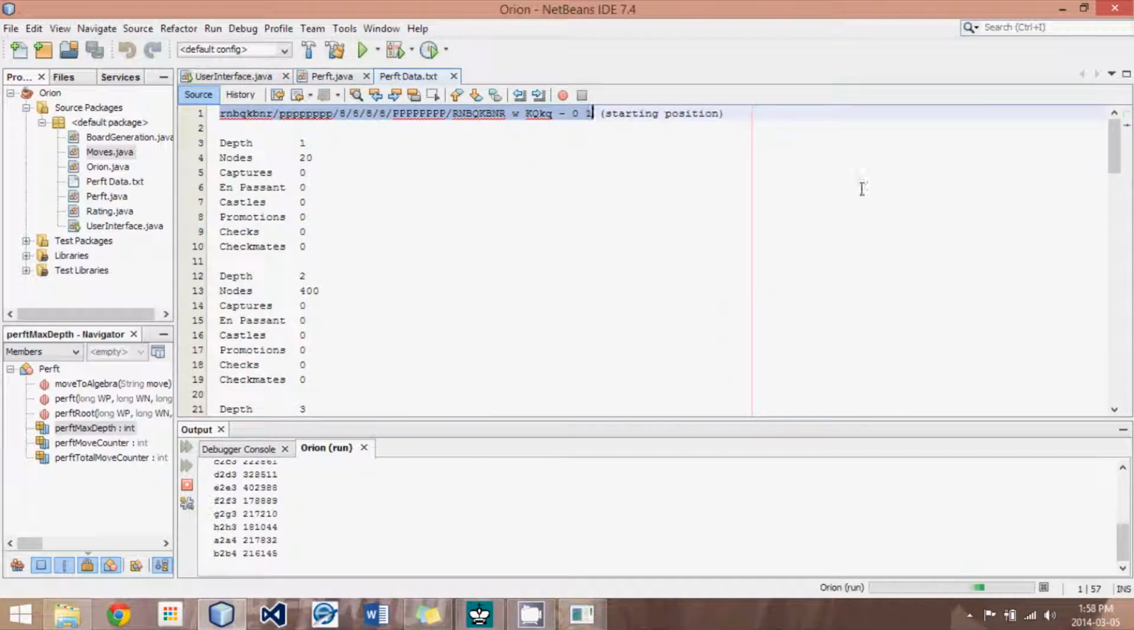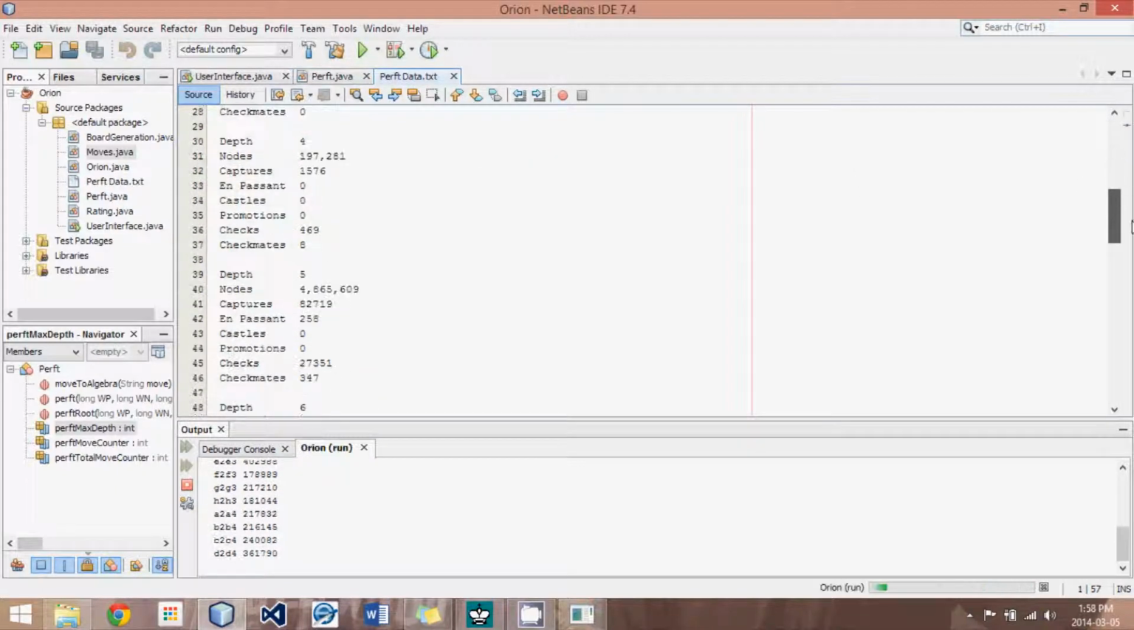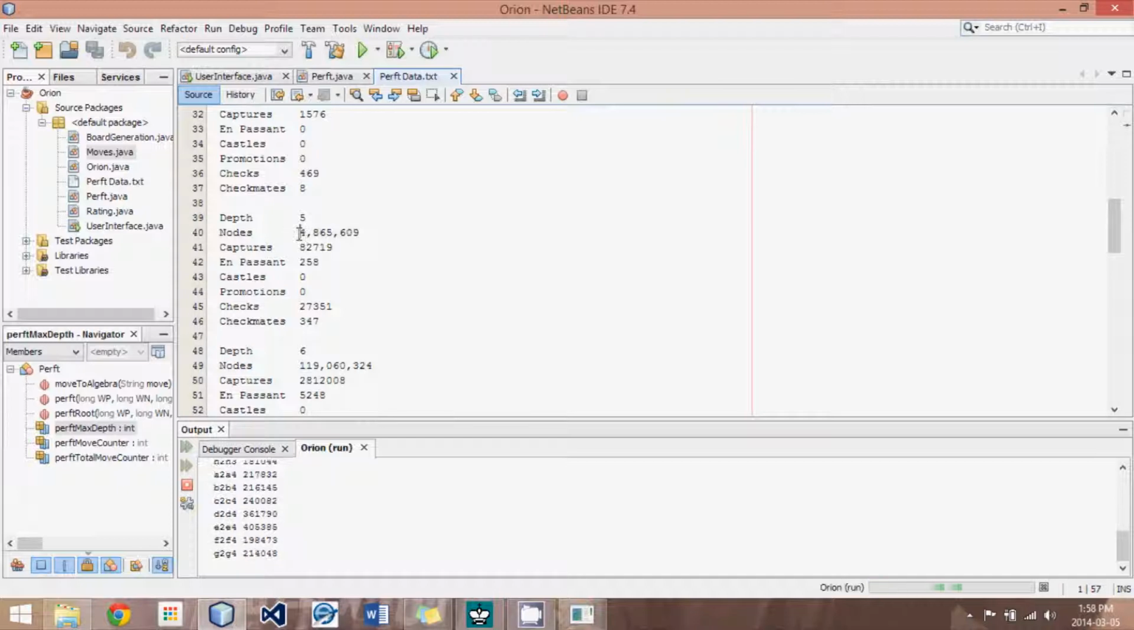Now what number can we expect as a grand total? Well, at a depth of 5, we should get 4,865,609, and it looks like we got the correct total. So at this depth, it looks correct.